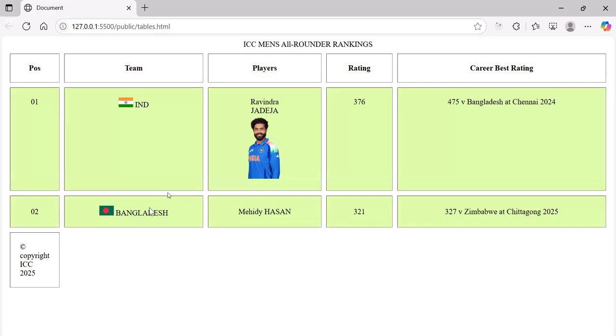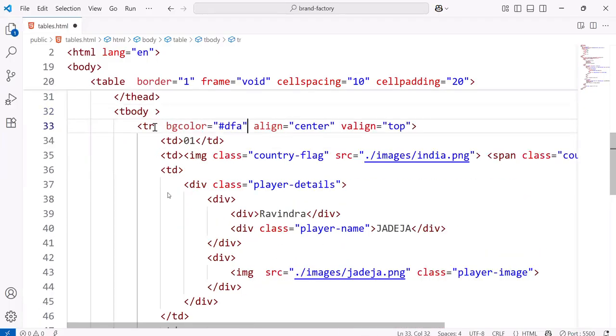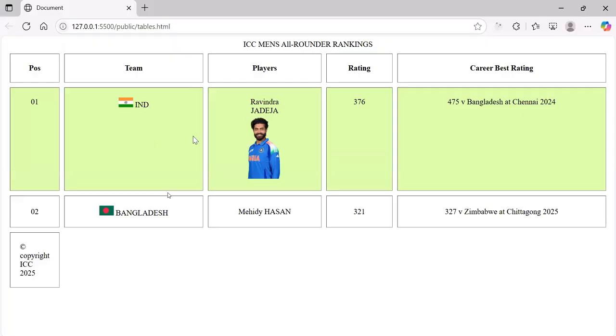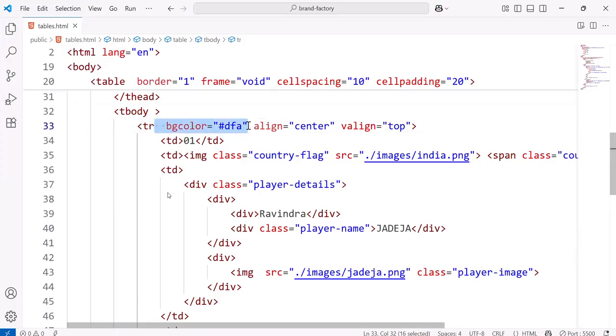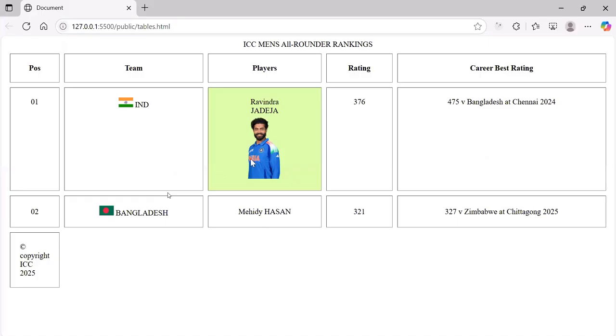Right? I remove from here. I keep it for only first row. It will work only for that row. Right? I remove from here and I keep it only for this cell. It will work only for that cell. You can apply at any level for entire table, for group, for row, or for cell. So that you can define.